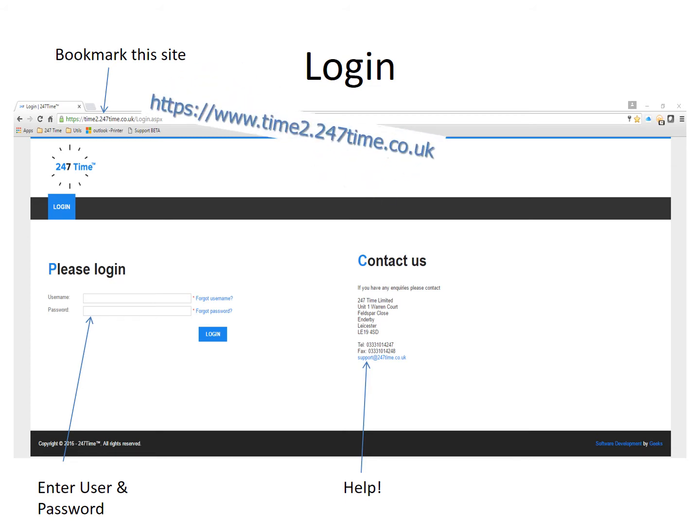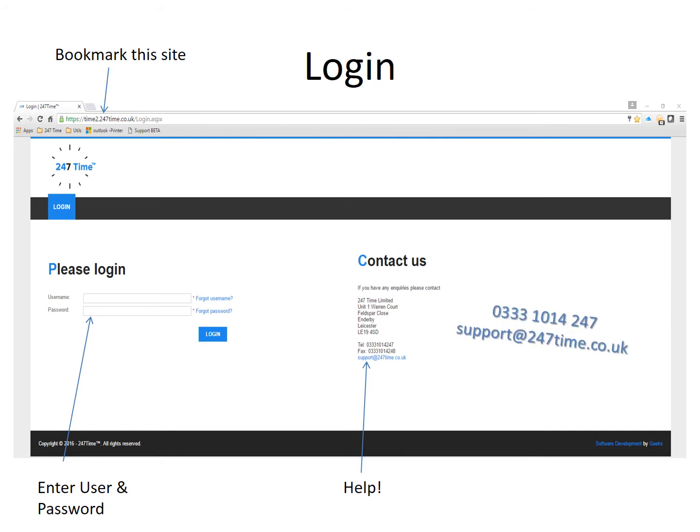You log in on time2.247time.co.uk and you can log in on any device that is connected to the internet. We also have a support function here at 247 time, and you can contact us on 0333 1014 247, and if you need to get hold of us by email, it's support@247time.co.uk, and we do recommend that you email us first because we do operate a ticket-based system, so therefore if you email us we're more likely to deal with your inquiry first.